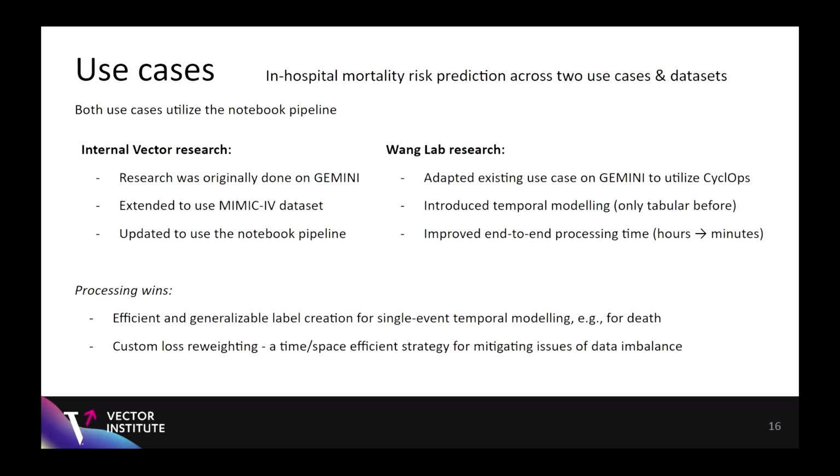Then there's the Wong Lab research, which is something they already had working on Gemini, but we then adapted it to CyclOps, introduced temporal modeling, which they didn't have before, and we improved the end-to-end processing time, including querying, from hours into minutes, which is solid.